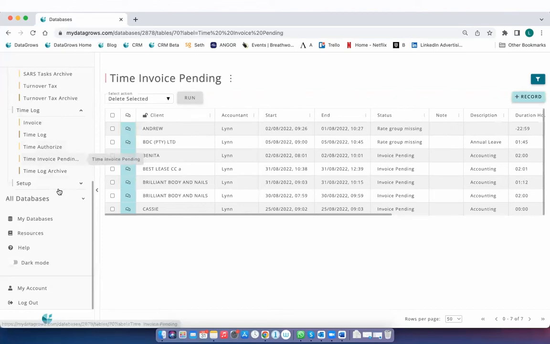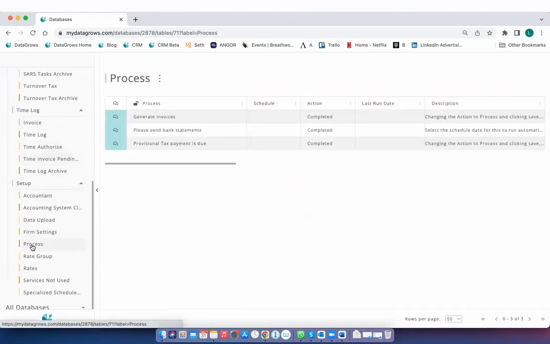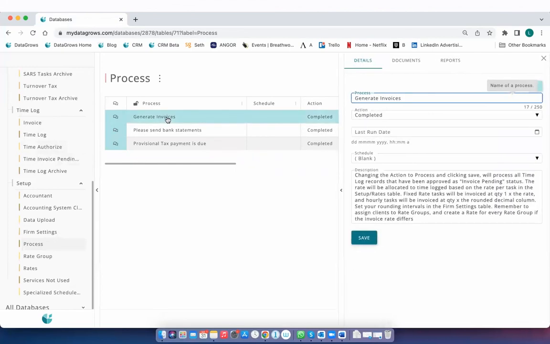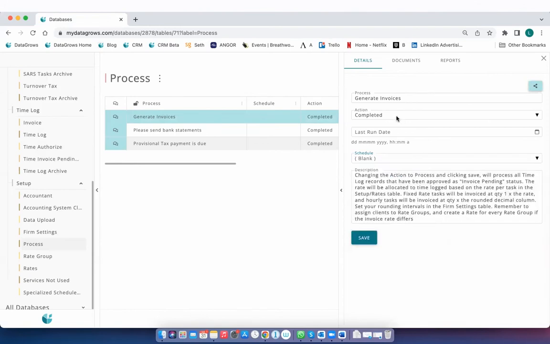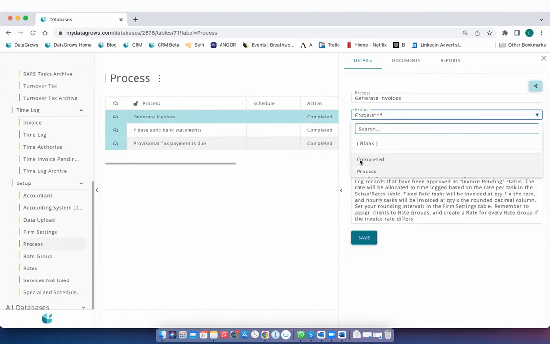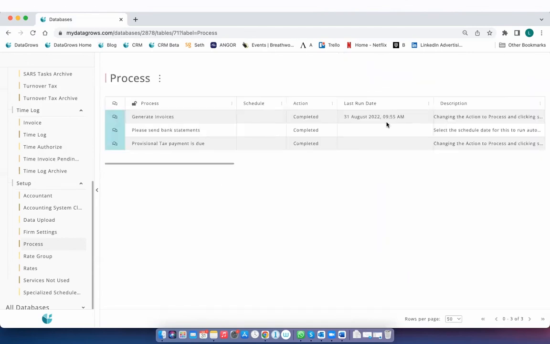So once you have checked all of that, you go to the process table, and here you'll find a record that shows generate invoices. You can schedule a date for it to happen automatically, say on the final day of the month or the first of the month or whenever you want, then the process will run automatically. Otherwise, you can just change the action to process, and click save. Then it will show you that the last time it was run was today.